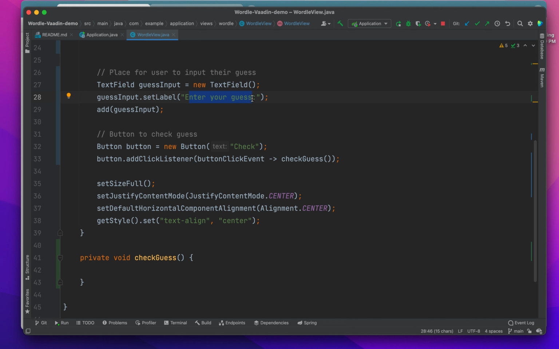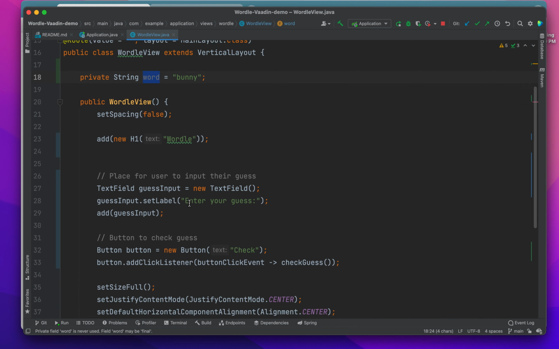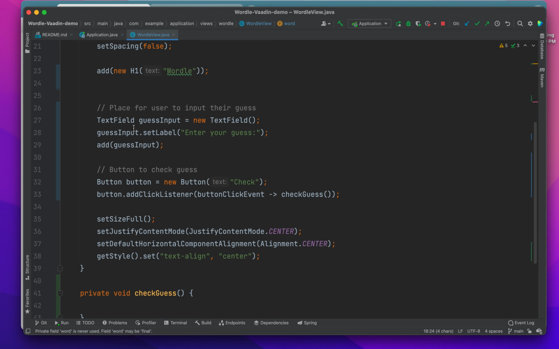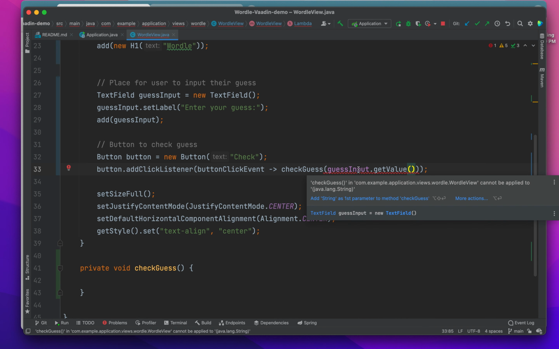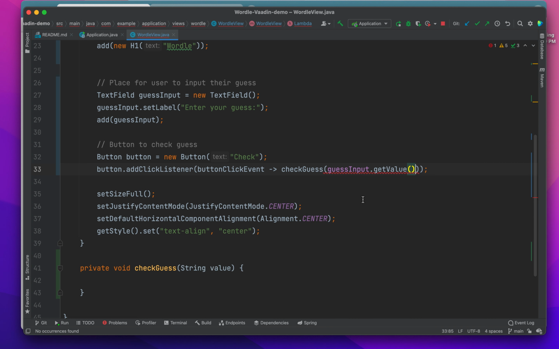Well, what do I need? How would I compare those two? I have the variable for the word here, that's bunny, and their guess could be anything, and it's stored here in this input field. So how do we extract the value? Well, we can extract the value from the guess input field. So guess input field dot, oh, that's convenient, get value. Okay, and we're going to pass that into this method. So I just created a method parameter here, and it's giving me a red because it says, hey, this cannot be applied. This is a string. There's no parameter. Well, add string as first parameter to method check guess. If I click this, it automatically puts the parameter, and now everything's okay.